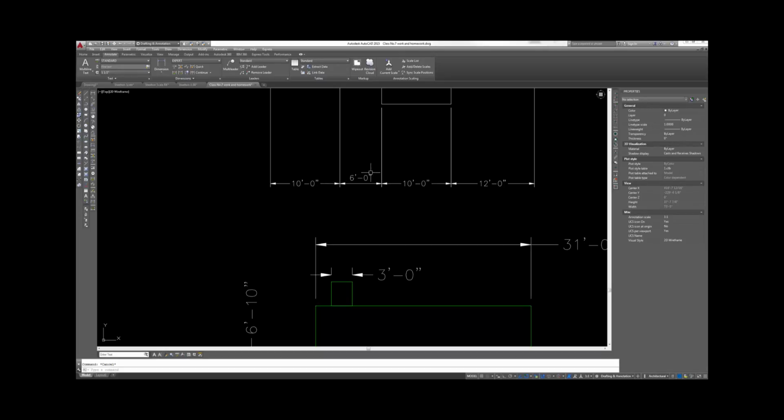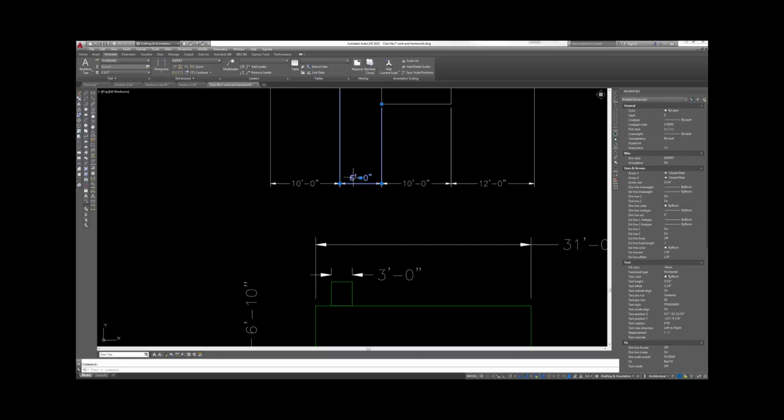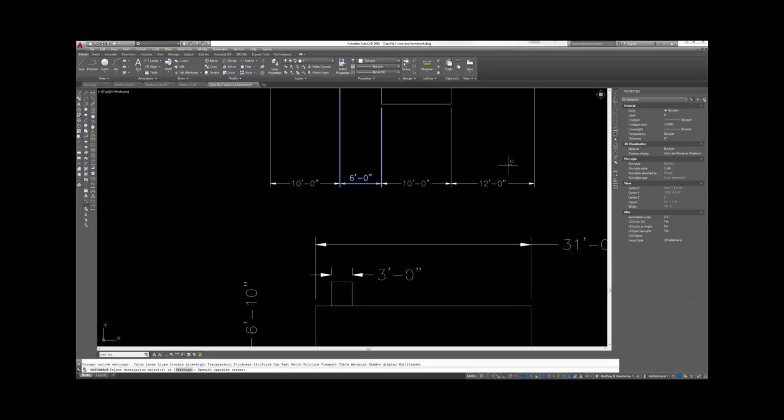It looks kind of awkward that these all aren't the same, so I'd probably go like this, come to Home, pick Match Properties, select all these so they all look the same. I'm going to undo that. I'm going to erase all these for a second.